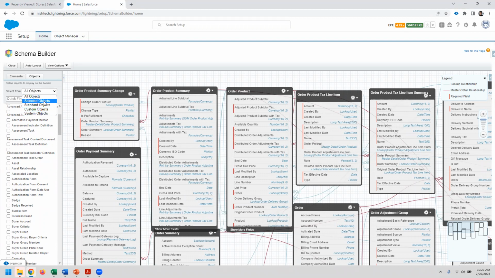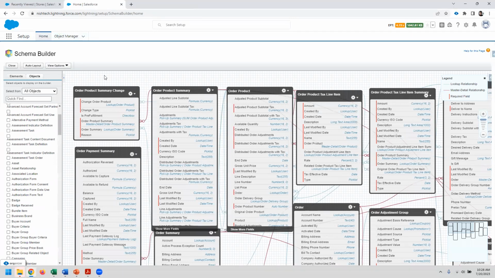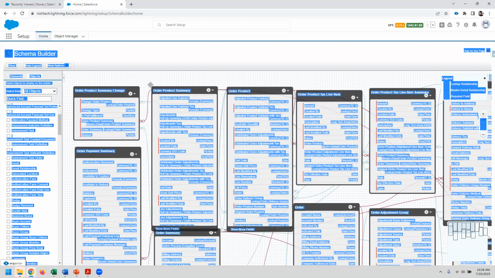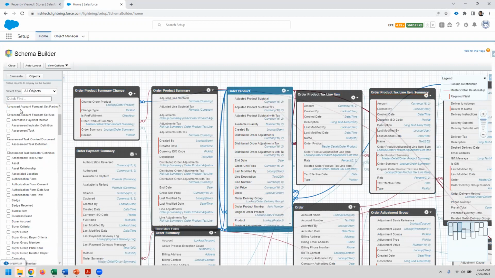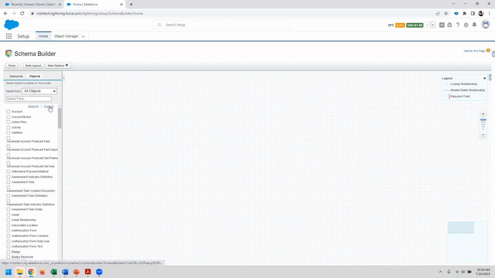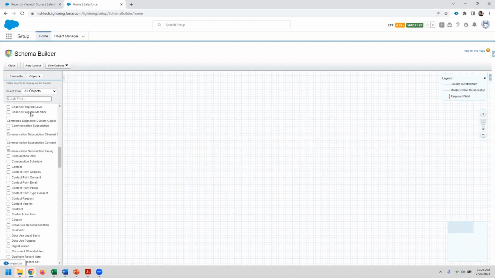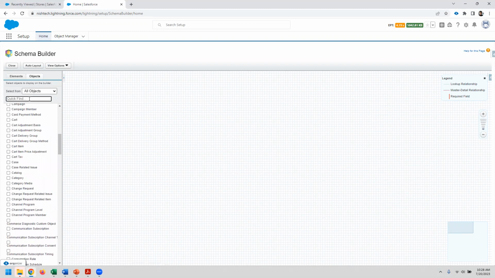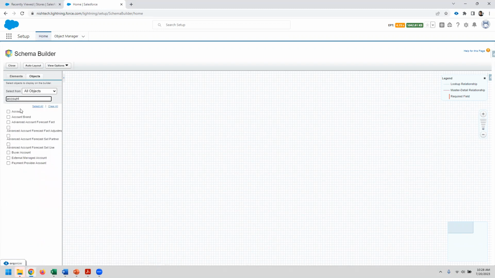Then select whatever objects you want. You can just remove everything, not a problem. Suppose we see them one by one. So let's remove everything. Now, let's say you want to see the account. Suppose we want to see account and what else? The buyer account. These are the two, account and buyer account, right?